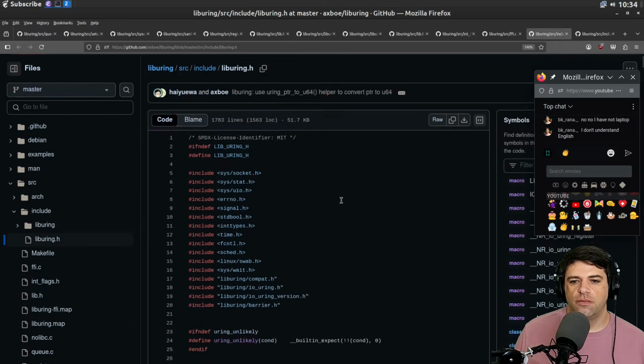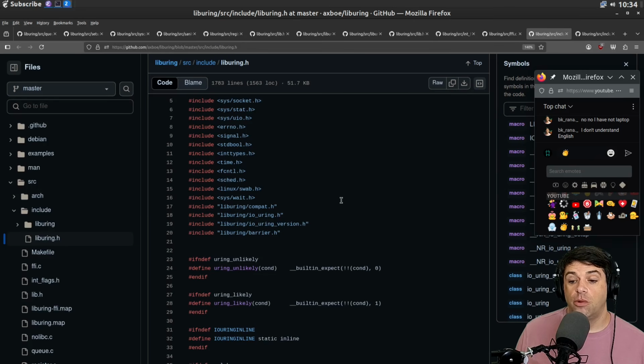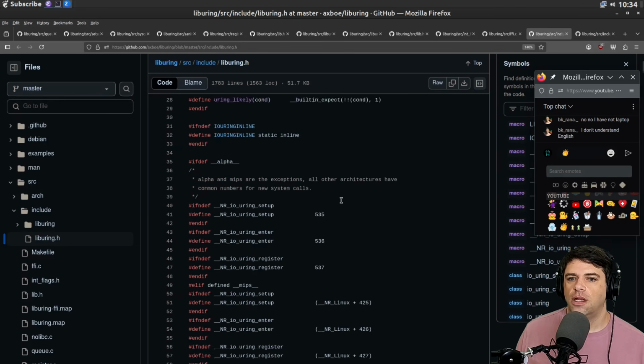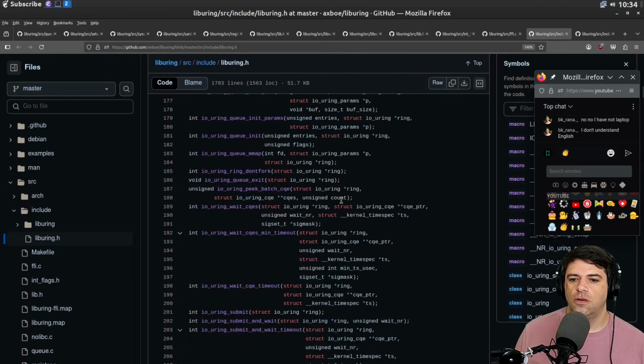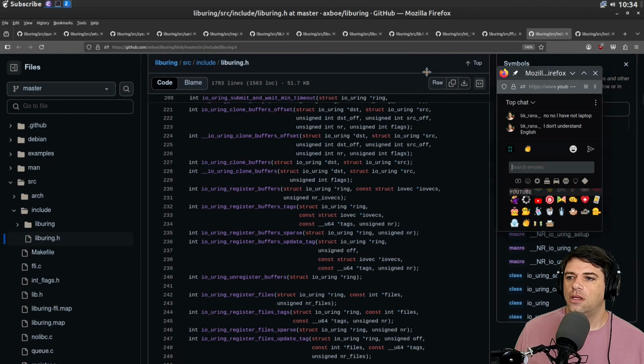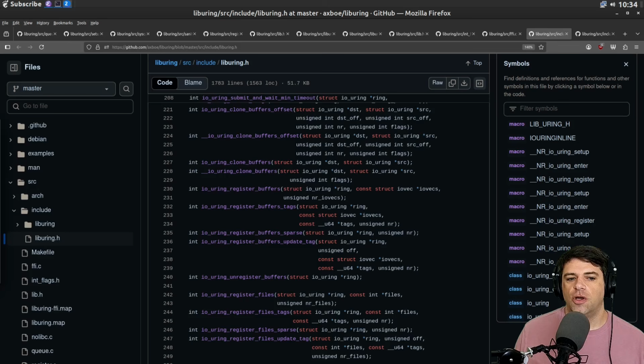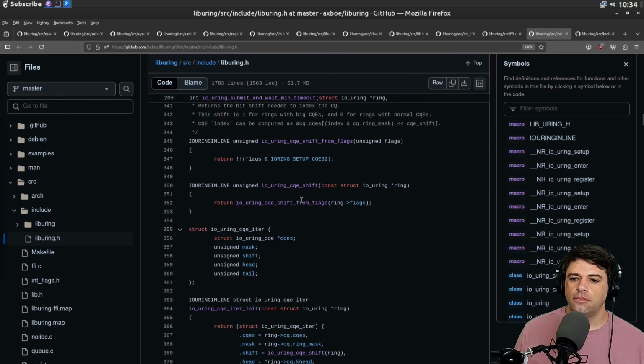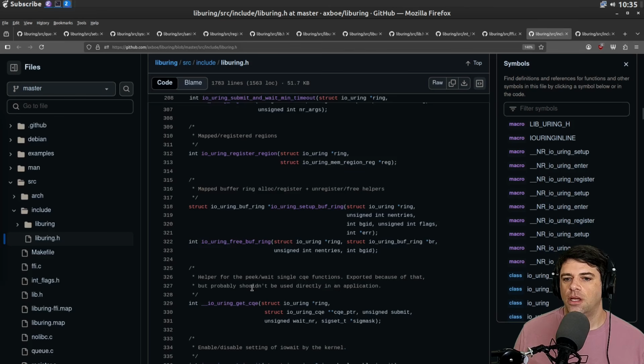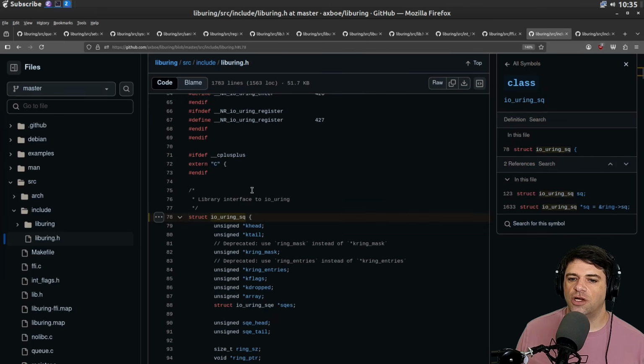Liburing.h, which is different from what was it? iouring.h. And this is many lines of code. And I'm not sure what to make of it. iouring CQE iter init. So something about an iterator, I assume. Let's see if we can find some of these major structs. Here's a library interface to iouring.